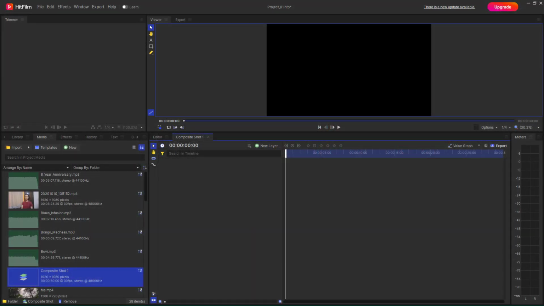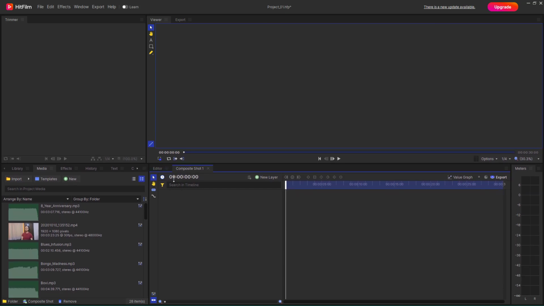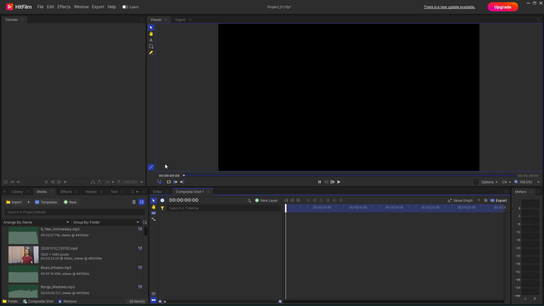So over here you can see that I have a composition shot right here. Let me just go around and expand this so that I can see more area of the composition shot right here. Now what I'm going to do is create a plane. To do that, I'm going to click on new layer right here.